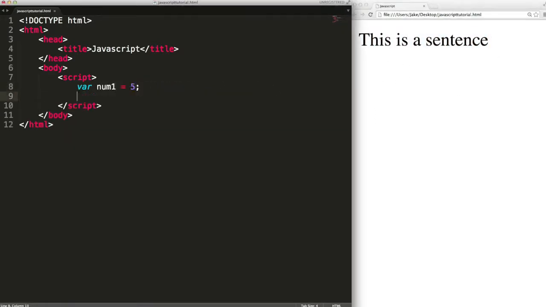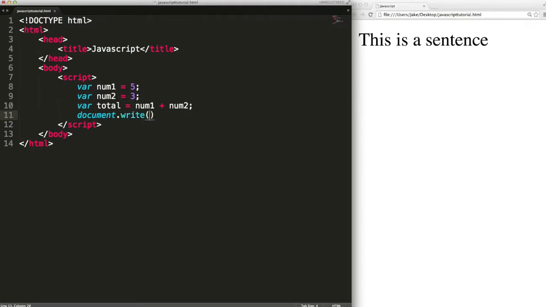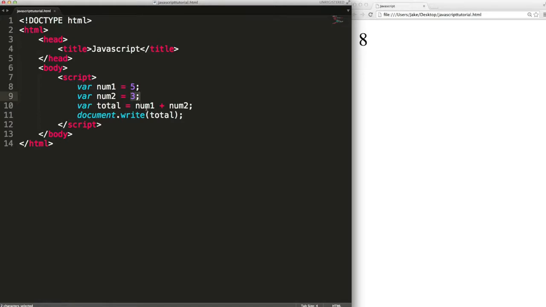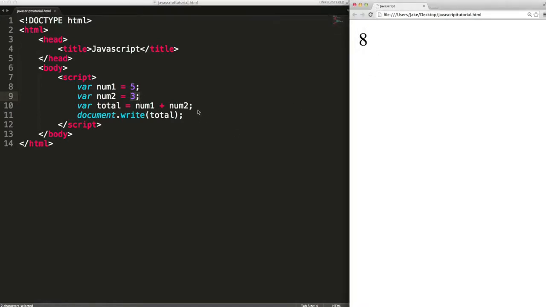Plus is also used to add numbers, as you'd expect. Document.write takes a string to output to the browser. Even though this is a number, JavaScript will handle the string conversion automatically. So we see that because these are numbers, it'll add them instead of concatenate them and output 8.